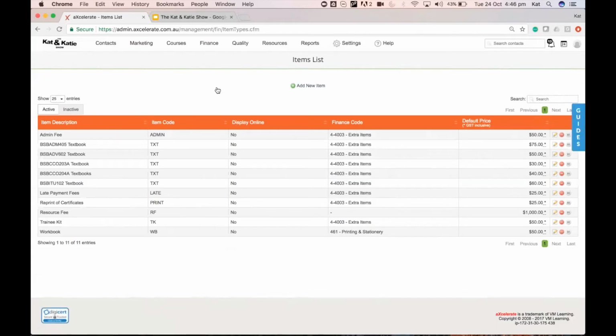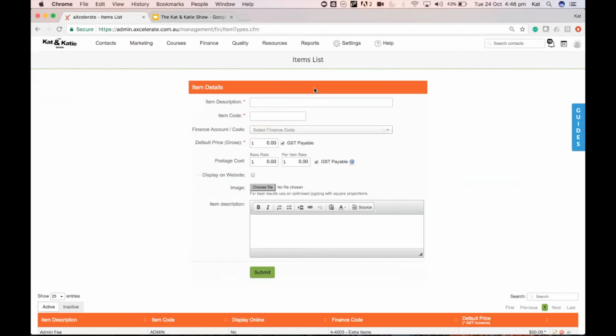So we can see here that I've got lots of different textbooks. I have late payment fees or reprint of certificates. For anyone from Western Australia, I have a resource fee in here as well. So basically an item list is anything that you're charging on top of the course fee.